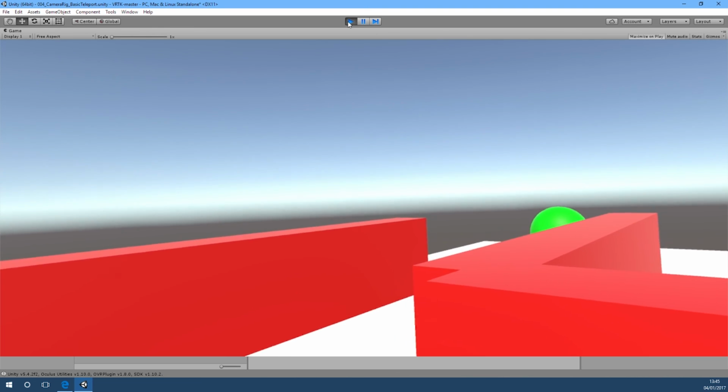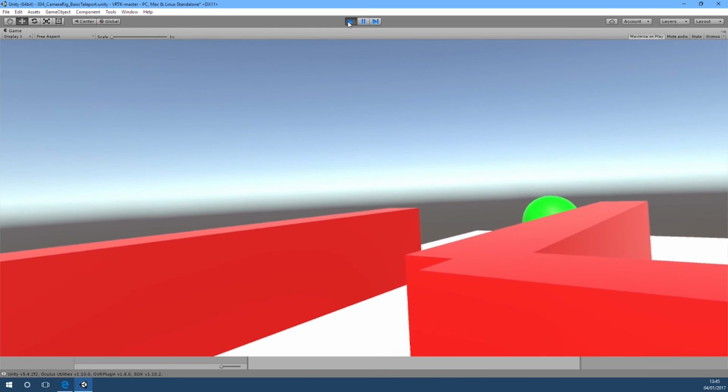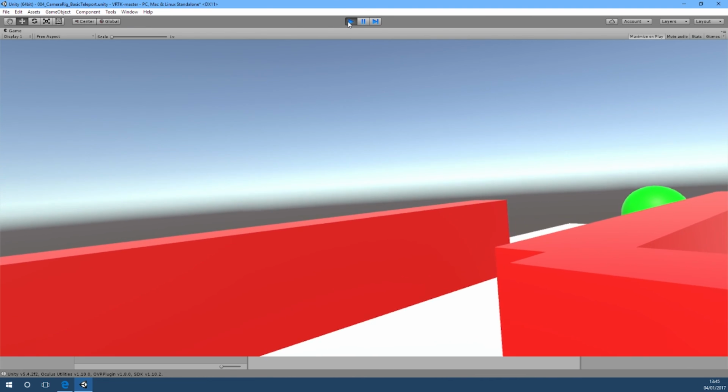I hope this has been helpful. In the next video, I'll cover how to get Oculus Avatar support working. Again, it's pretty straightforward. There's a couple of hoops to jump through, but it's pretty easy going.